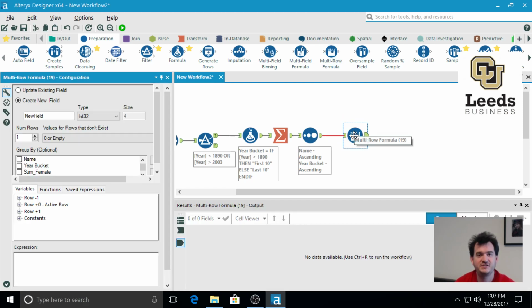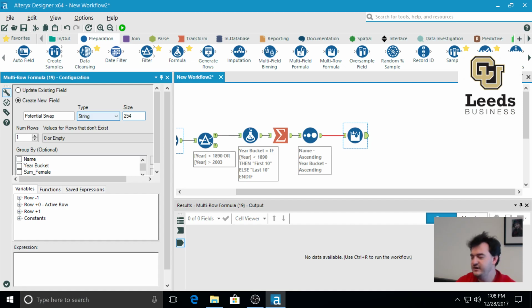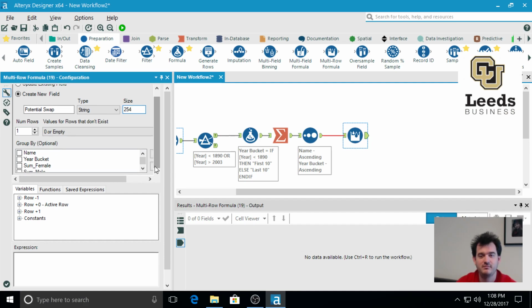This gives us a whole bunch of options, but first we want to specify that we are creating a new field. This new field we're going to call potential swap, meaning that we're going to store something if it is possible that it is swapped, and we are going to store something different if it's impossible. Our textbook has this listed as a length 254 string because it hasn't quite taught enough about data types to explain what a Boolean is yet. But you guys should understand why that might be a better choice.